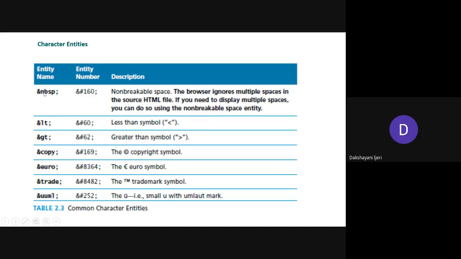You can just write down only these things: ampersand nbsp semicolon, ampersand lt semicolon, ampersand gt semicolon, ampersand copy semicolon, ampersand euro semicolon, ampersand trade semicolon, ampersand uuml semicolon. Just make a list of it so that you will know what you are supposed to write if any question is asked on character entities. Written?